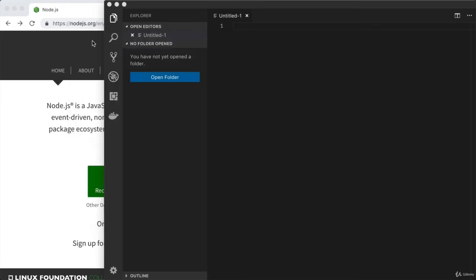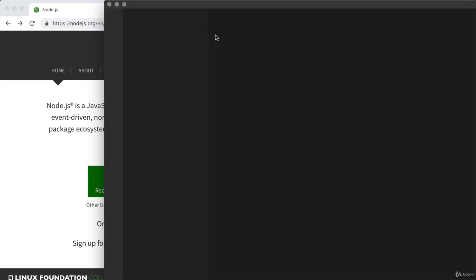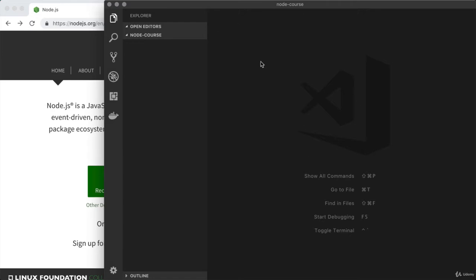I'm going to shut down the Finder and open up that directory. Right here, on the desktop, I have my Node course folder, which I'll double click. This is going to open up that directory in Visual Studio Code, which I can see based off of the window title and the folder title over here. Now we can actually add files and folders to this directory to build out our projects.